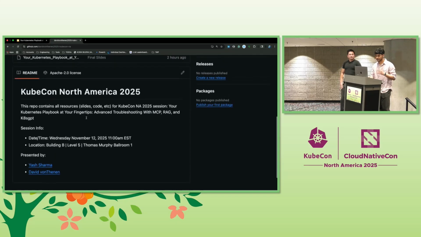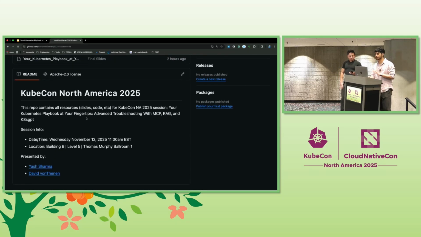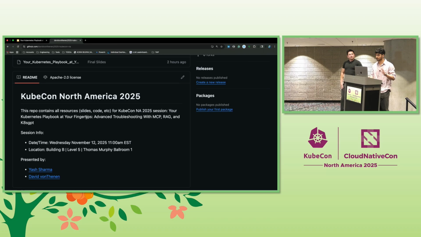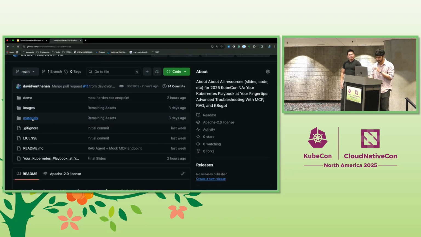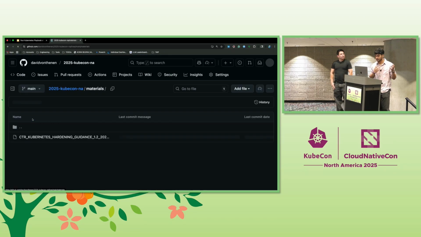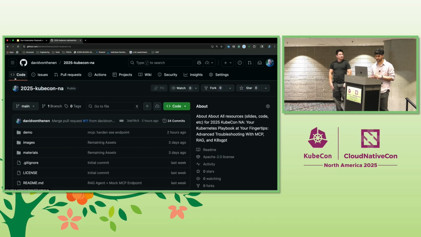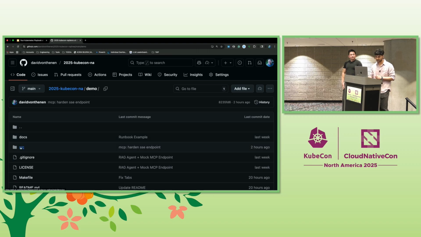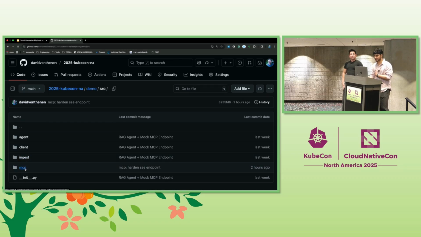You can check out the README to understand it better and how you can run it locally as well. So in the materials, we have a playbook, which is a simple playbook which we got, so that our RAG agents can use it. And if we go inside the demo part, inside the source part, we've got agents, the client, ingest for the embedding, and the MCP server as well.